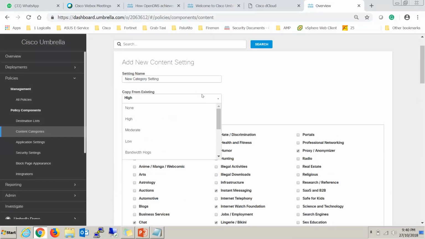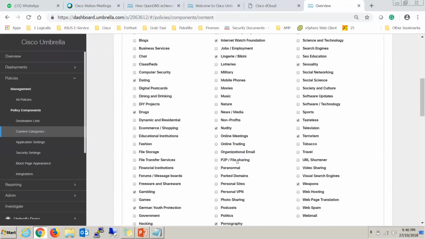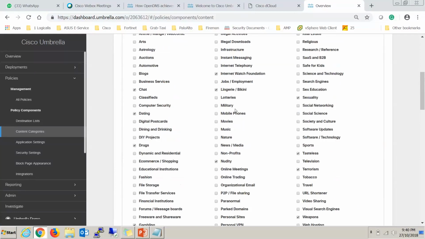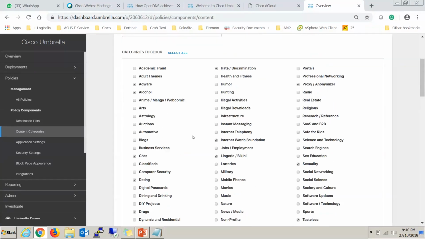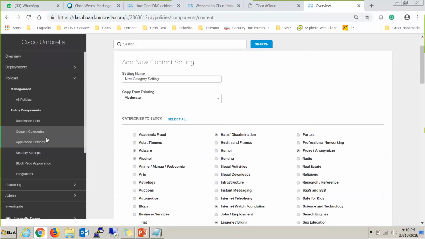Let us say I use the moderate and I want to block the chat. For my company, like Facebook, I don't want to use the chat, so you can block it here. This is how you can play with the proxy in the cloud. This is the intelligent proxy.